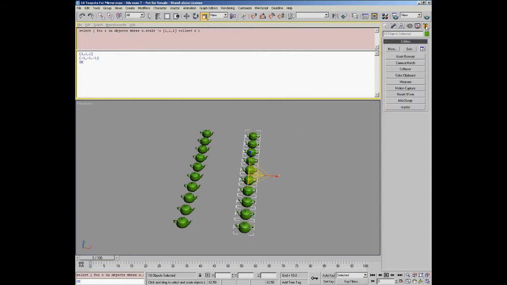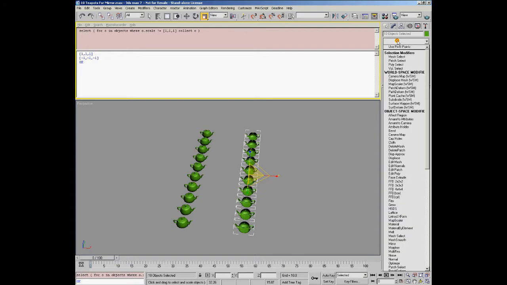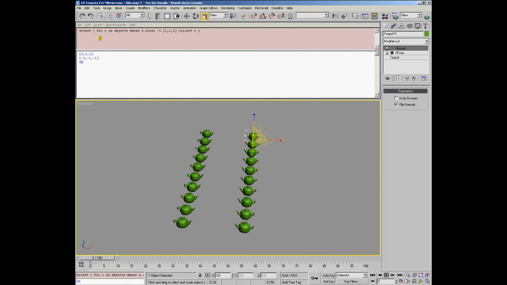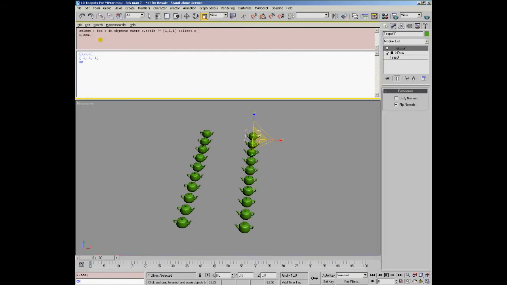For example, by going to the Utilities tab, selecting the Reset Xform utility, applying, and then using a Normal modifier to flip the normals. At this point, looking at the scale of the selected node returns the correct value of 1, 1, 1.